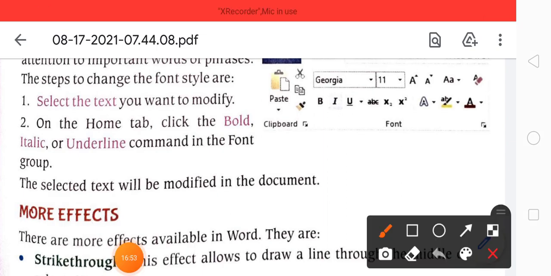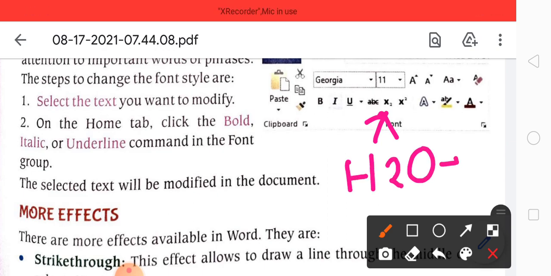Which one? Okay, this one. Then this one automatically, before it is just written like this, and after that whenever you click, after selecting, whenever you click on this option or subscript option, it is just like this. And as usual, this one you can use for the superscript also by clicking this option.